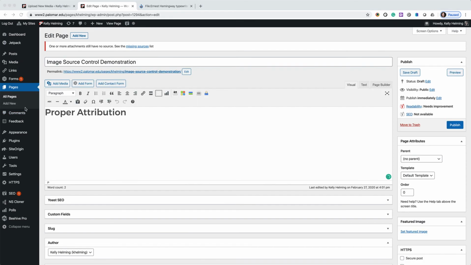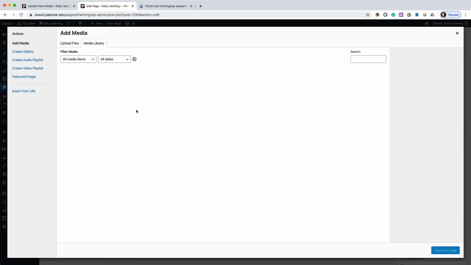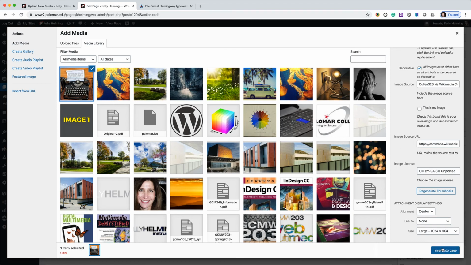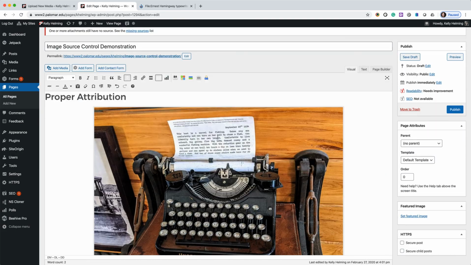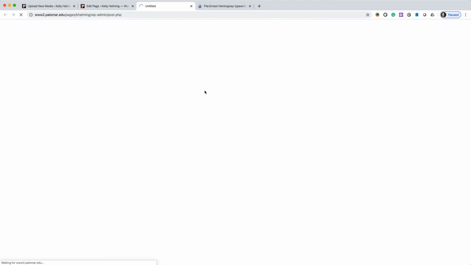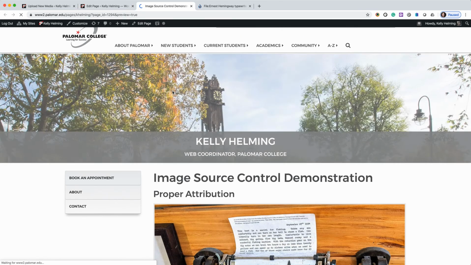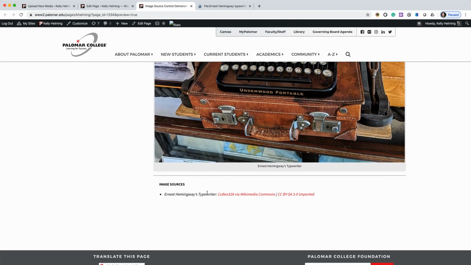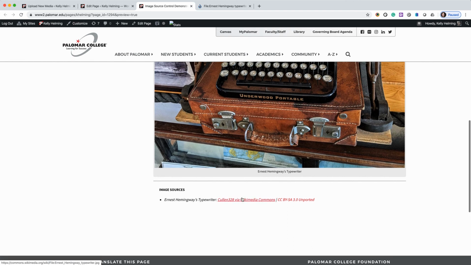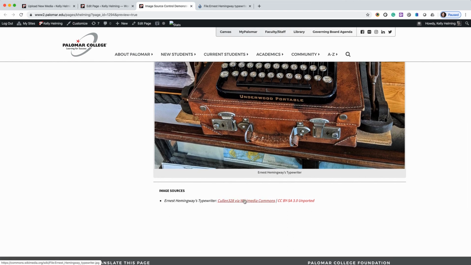Okay, so we will now add media and place that. We have our title and our caption, and let's make sure everything else is as it should be. Okay, insert into page, and now we'll have our caption. And so when I preview this, I will see a listing at the bottom with image sources, Ernest Hemingway's typewriter, and then it gives you the license, it gives you the destination or the source URL where you obtained the file, and then it also gives you a link to the license.